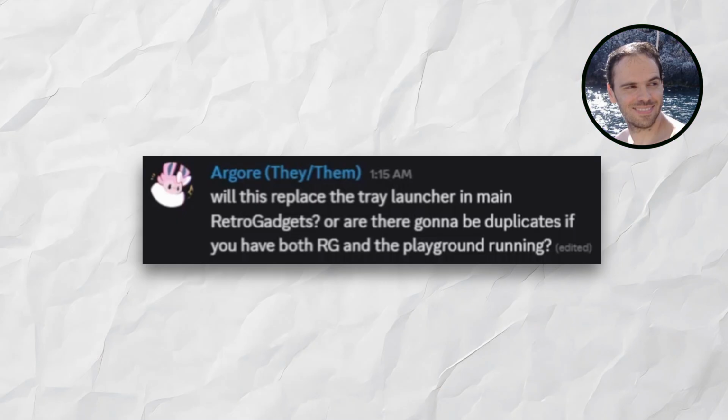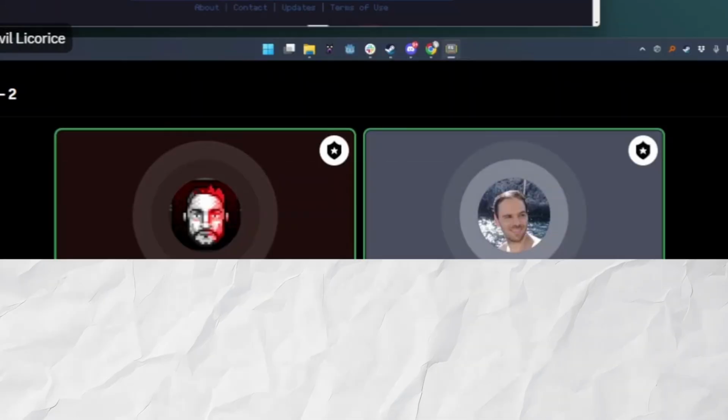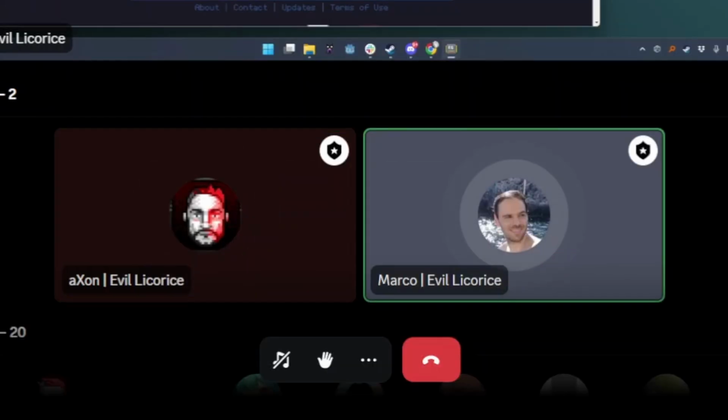Largo is asking, will this replace the tray launcher in main RetroGadgets, or are there going to be duplicates if you have both RetroGadgets and the playground running? Yes. That's a good question. Yeah, it's what we've been debating for a while.